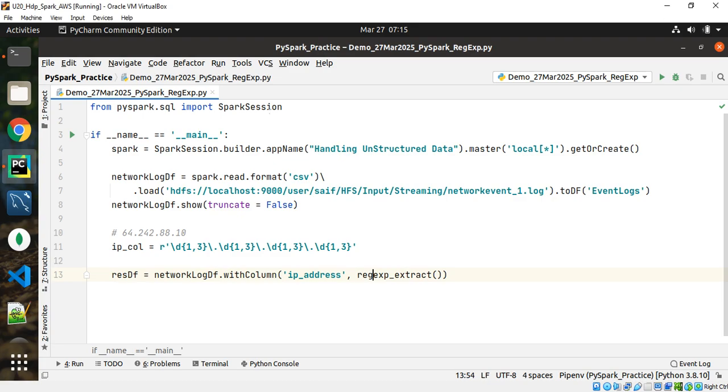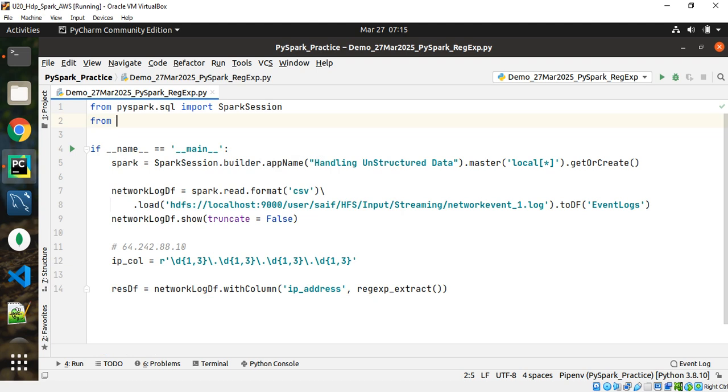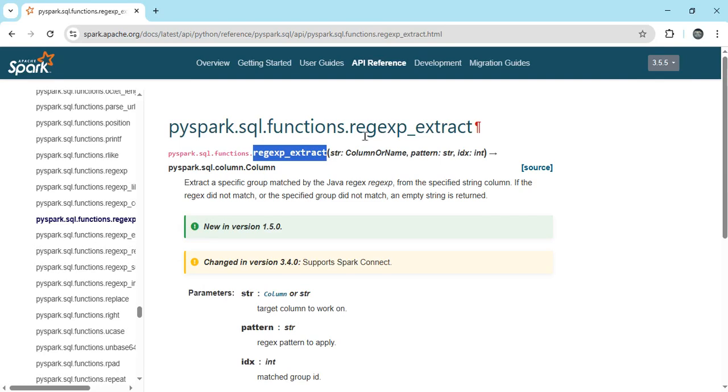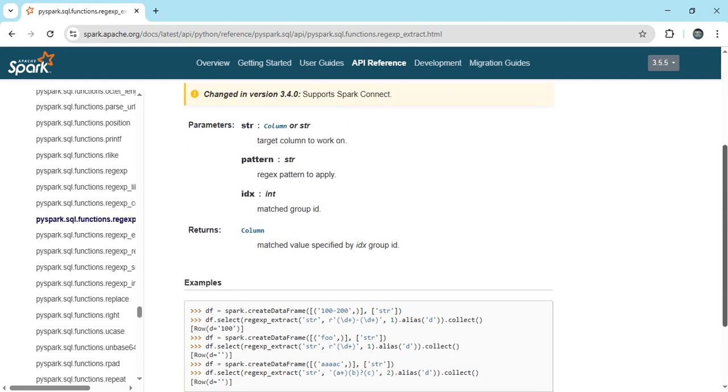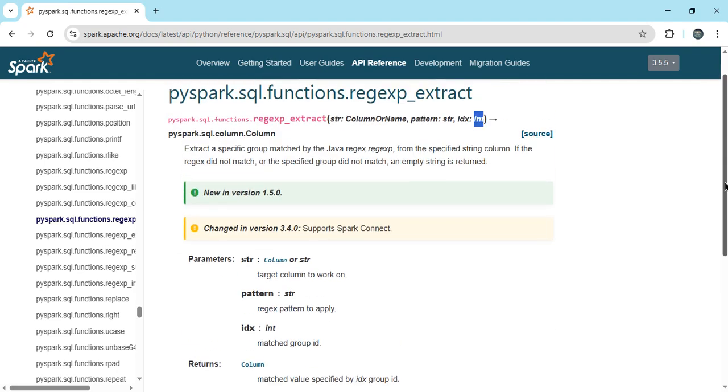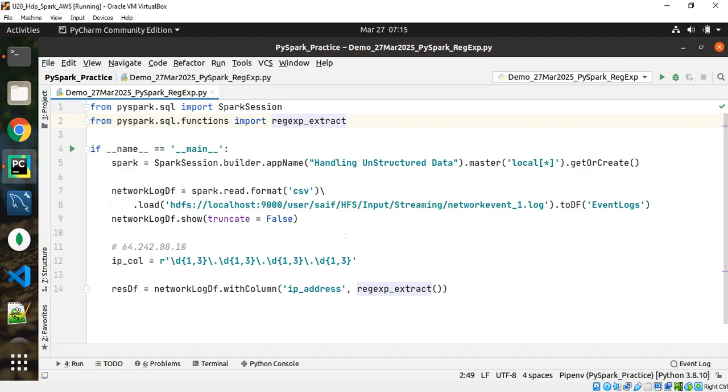Let's import this because it is trying to say it is coming from there. So from pyspark.sql.functions, import your regexp_extract. It has 3 arguments. The first is your string, then the pattern, and the index. They have given an example also. You can go through those examples. Let's come back to the code.